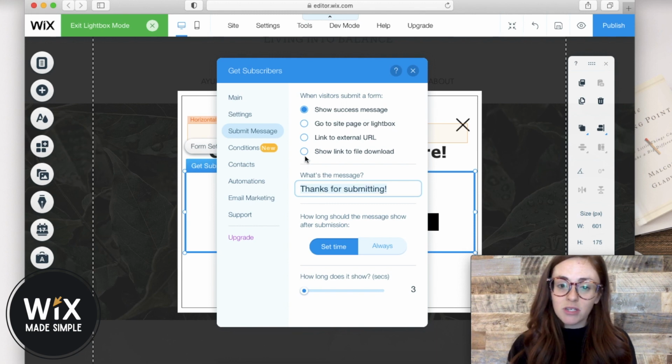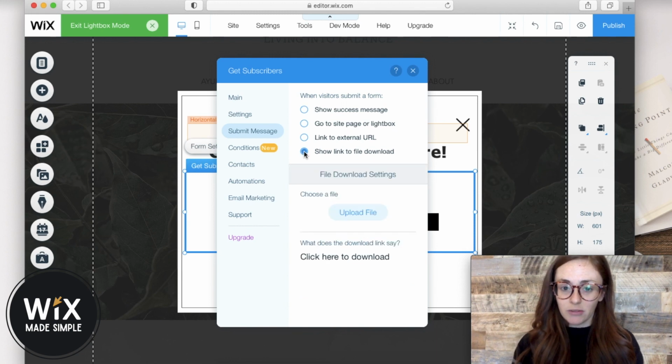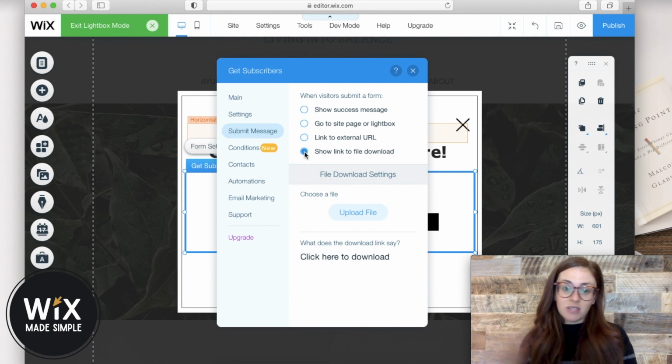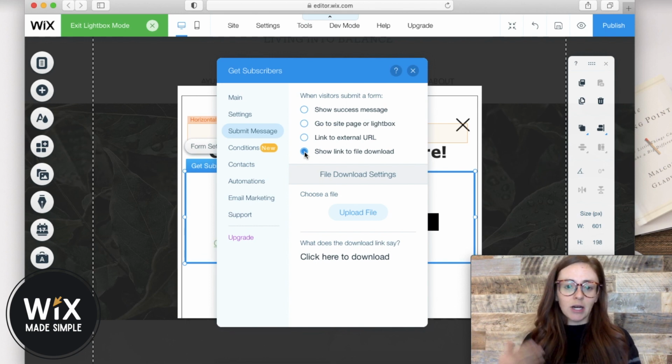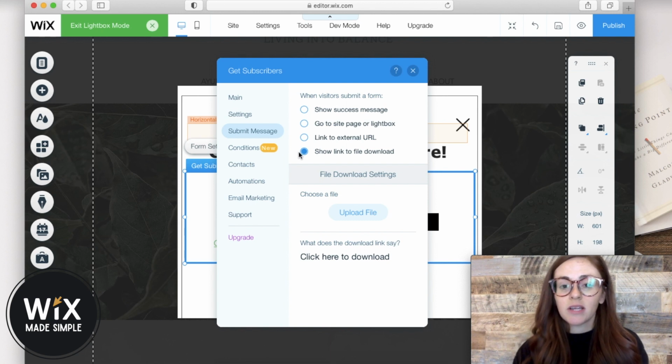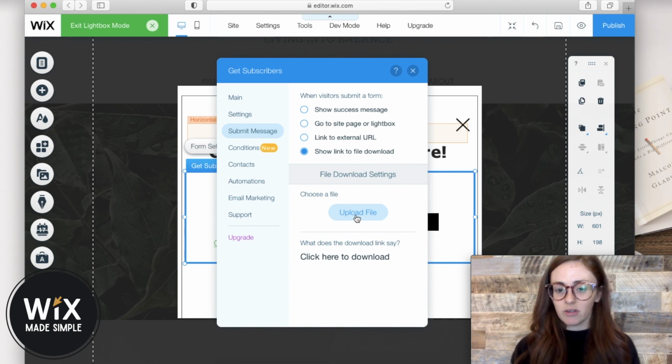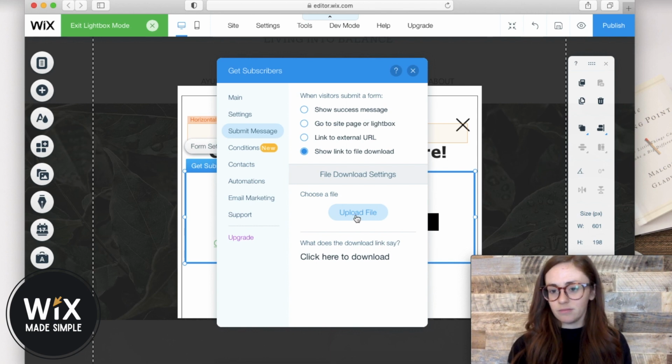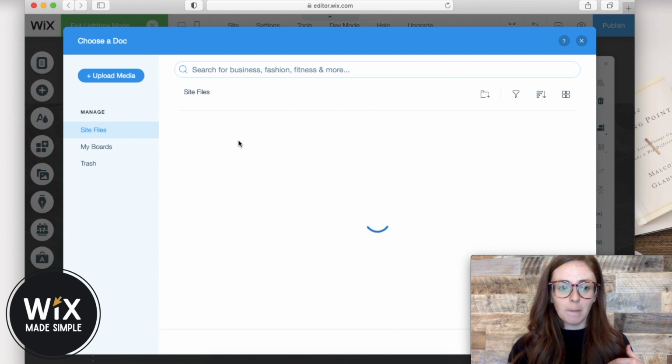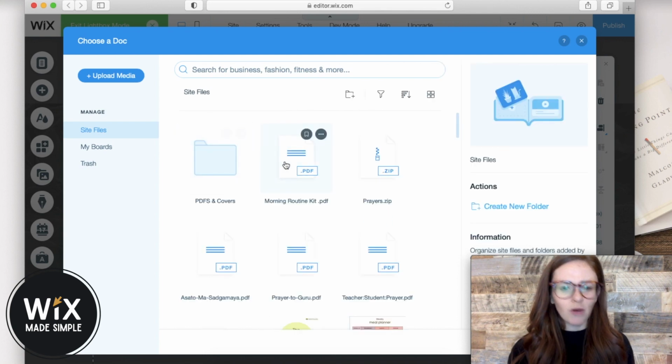But what we want to do is show a link to a file download. Because what we've done is outside of Wix, we've made a PDF. I use Canva for all of my design. And you've made a PDF that is this really valuable free offer. So you're going to upload that file here. So you're going to select show link to file upload, and then you're just going to choose whatever PDF you want to upload here. I do have it here.